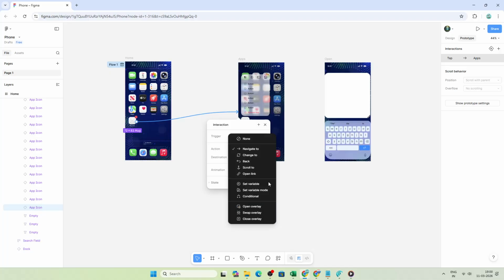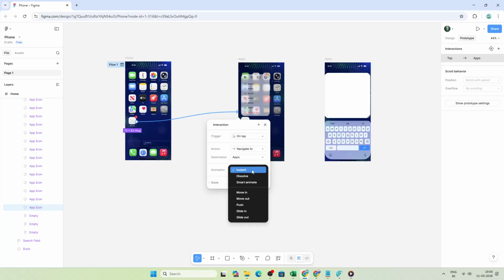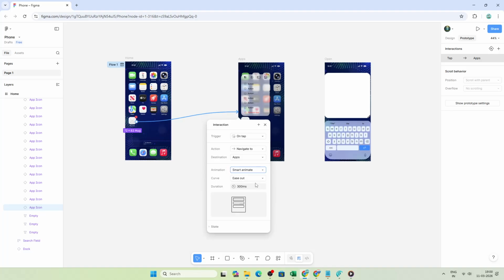Then pick an animation. Instant snaps immediately. Dissolve fades smoothly, and Smart Animate creates motion based on the differences between frames. Smart Animate works best when layer names and structure match across frames. So keep your layers tidy for the most natural transitions.